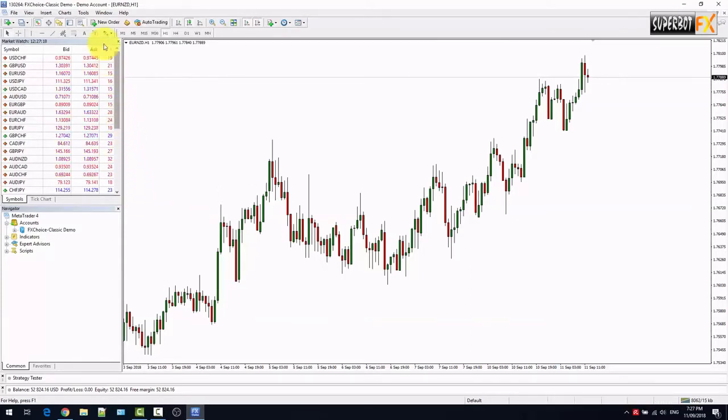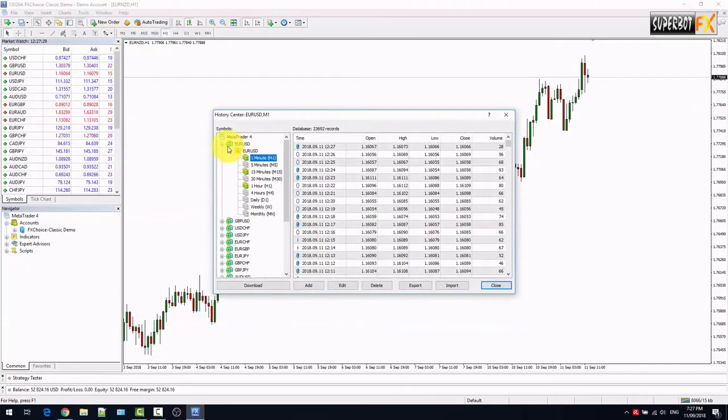So to download the historical data, you open your MetaTrader client, you go into Tools, and you have the History Center. Open the History Center and you have the list of pairs available. Select the pair that you are interested in the historical data. For example, we have Euro USD, which is a very common pair.